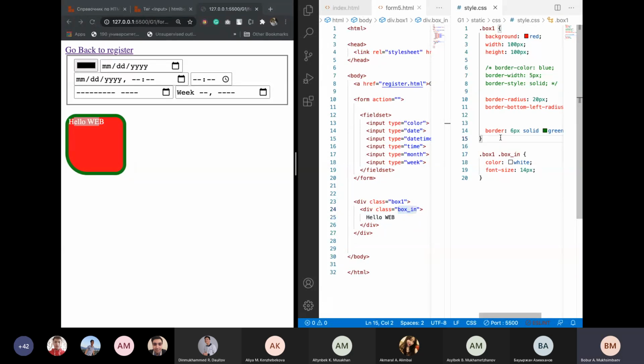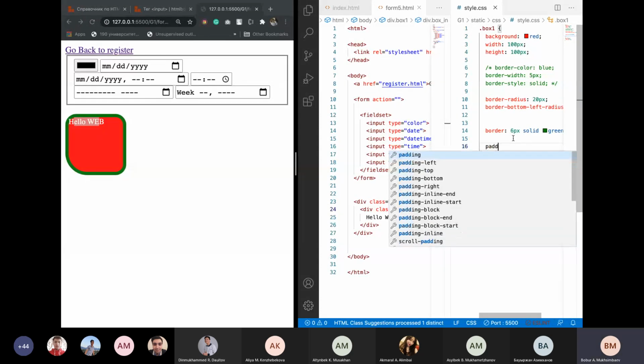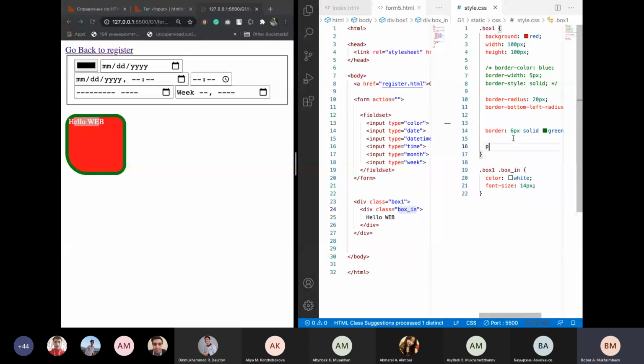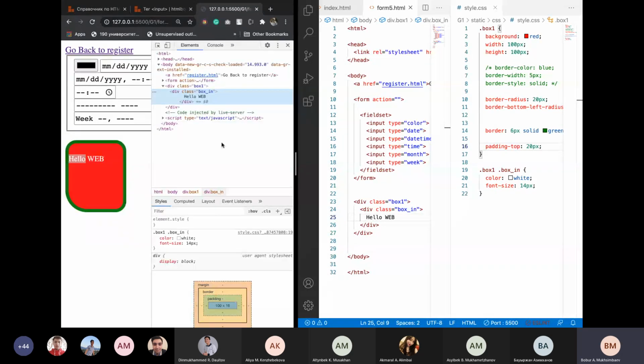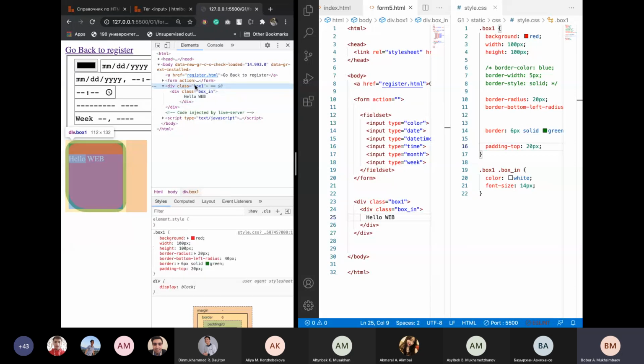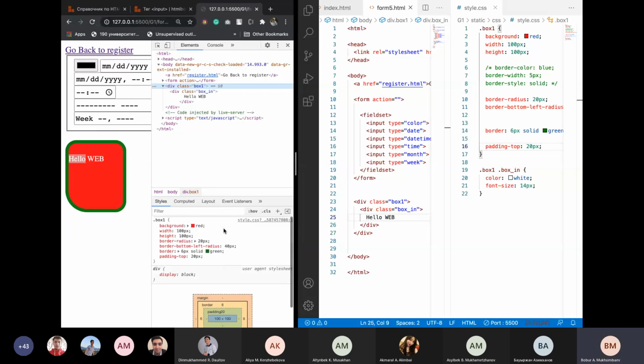And I want to add inside of the main box, box one, padding. What does padding mean? We have different types of paddings and margins. So for instance, padding, we have top, let it be 20 pixel. As you can see here, padding means it will add space between the border top and the inner element. In our case, inner element is just this text. So let's inspect this value. And as you can see here, inside of the box one, we have padding from the top.